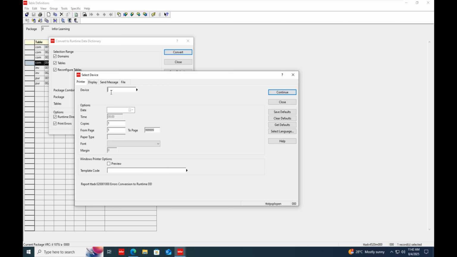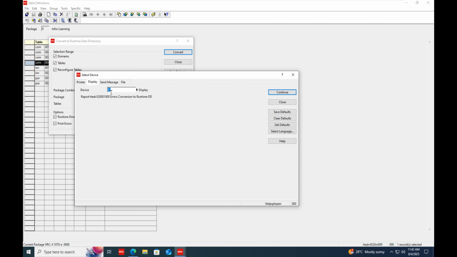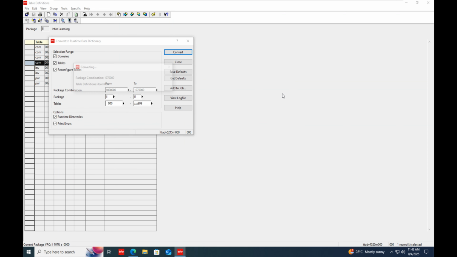After converting, it shows me again a select device session. In this I just need to give D as a device, like display, and continue. Here you can see the system is going to convert. Yeah, it's completed. Why has it not given me any prints? Let me do it again.